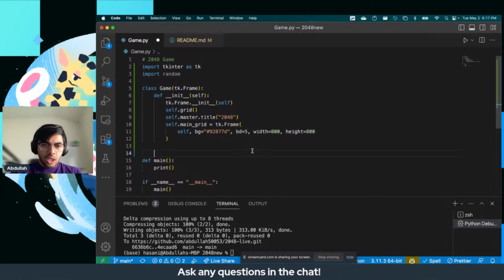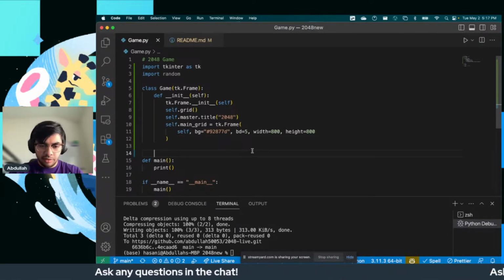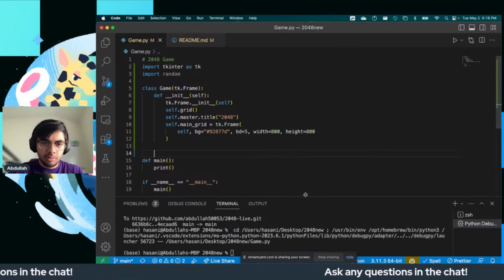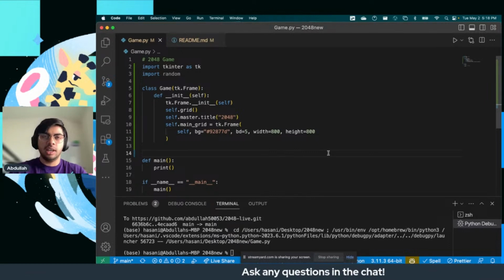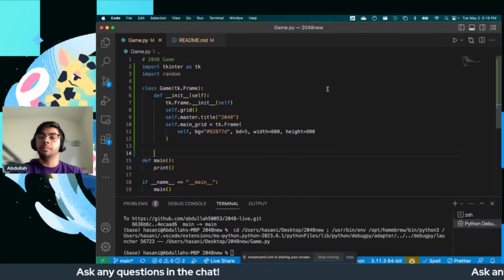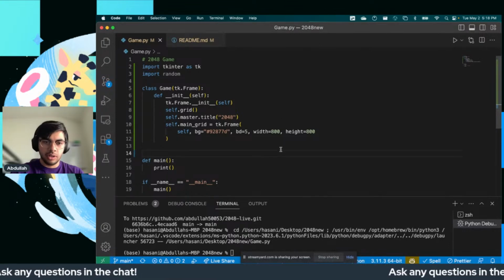Okay. So now that we've gotten a bit of the framework done, this thing will not run yet because it hasn't been properly initialized. So we need to next create the main grid for our program.